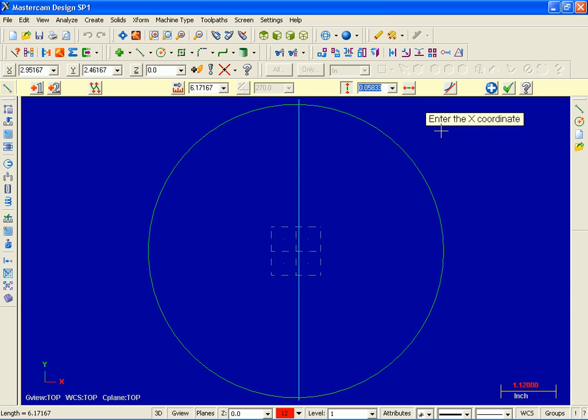Now the next prompt, enter the x coordinate. I'm going to move on up and input 0. And as you can see, that line is locked in at x0. I'm going to select the apply button.